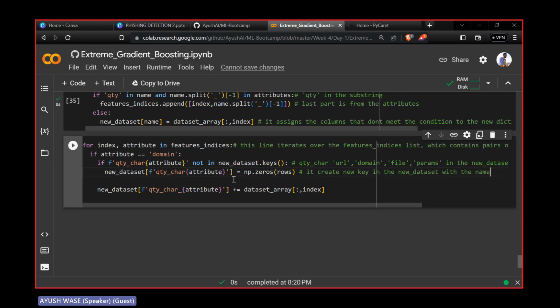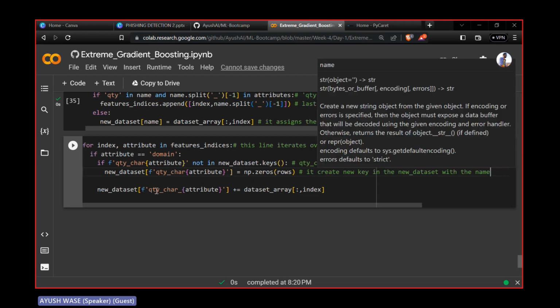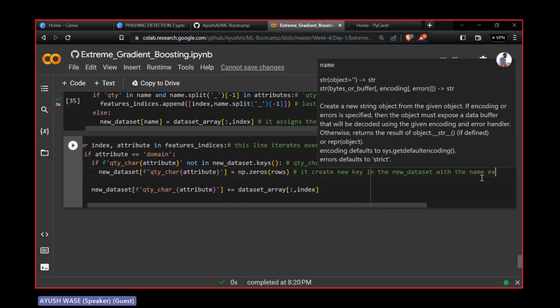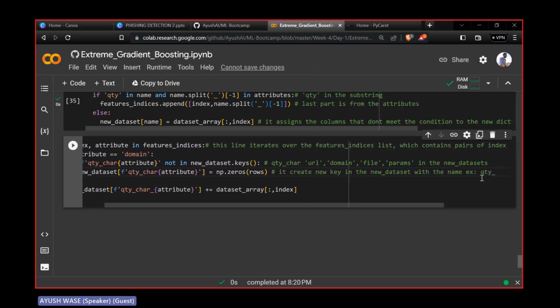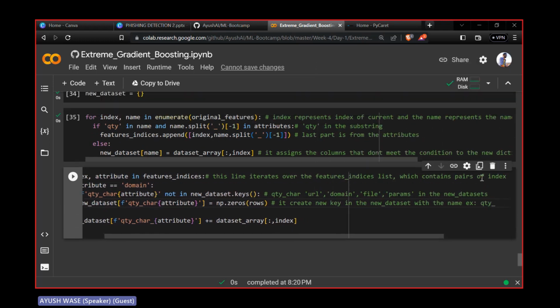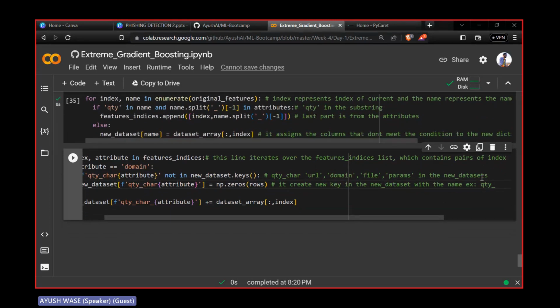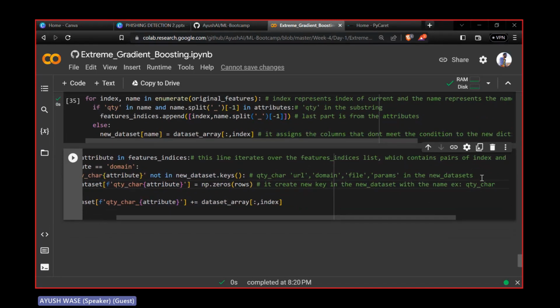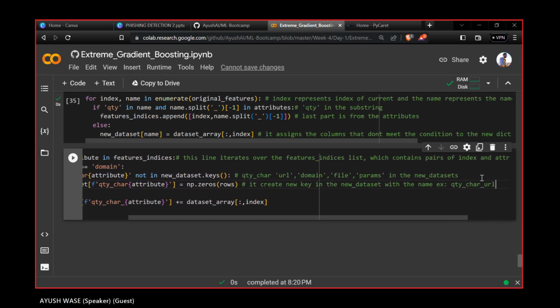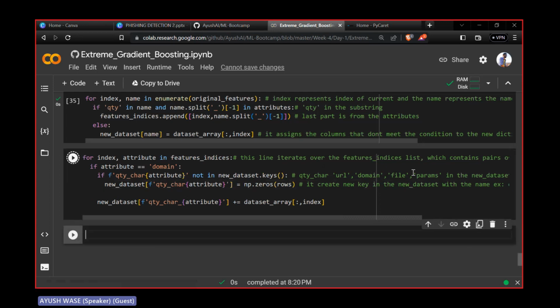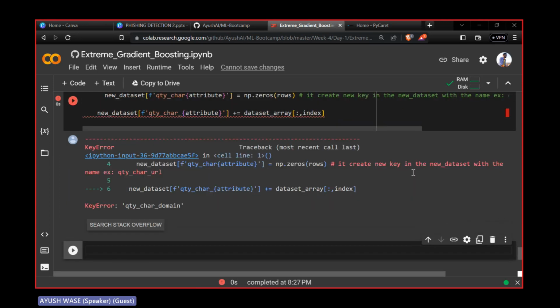What was the name? It was exactly like q. I'm giving an example here, like it would be qty underscore. What are our different attributes here? Okay, like it would be char and then underscore url. This sort of stuff would be working over there, right? So just press shift and enter.